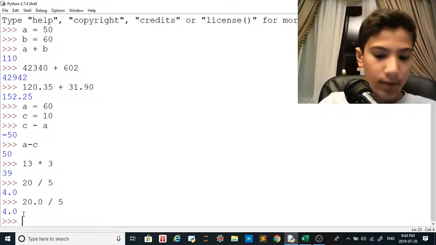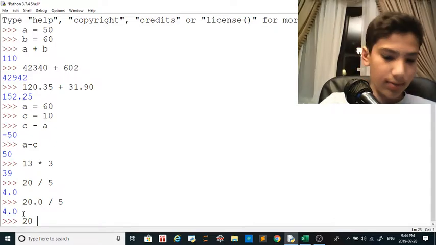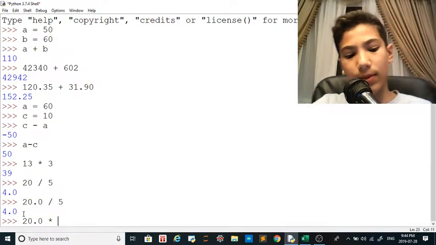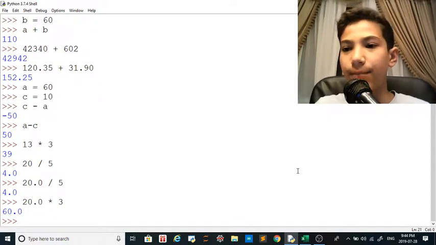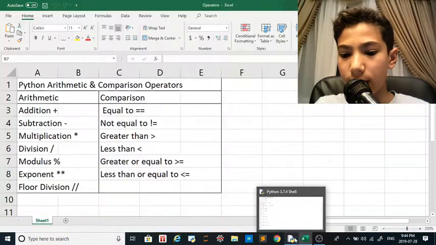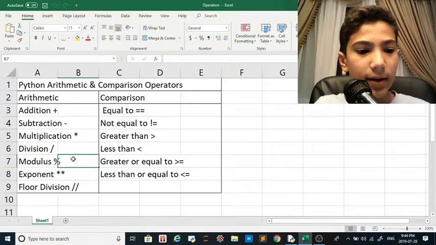So let's say 20.0 times 3 is 60.0, just because you added that here. All right. Now let's go over the modulus.